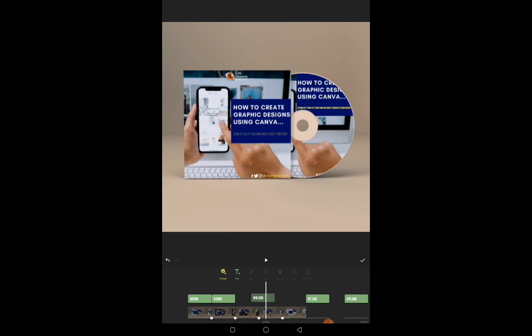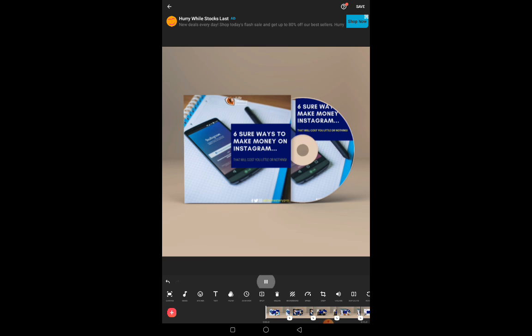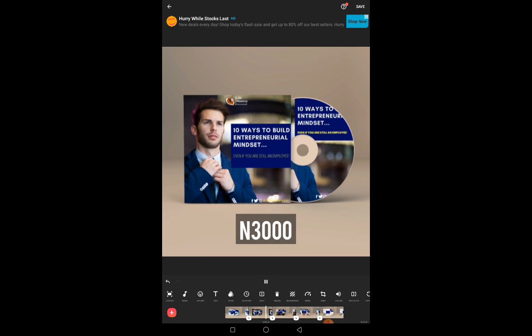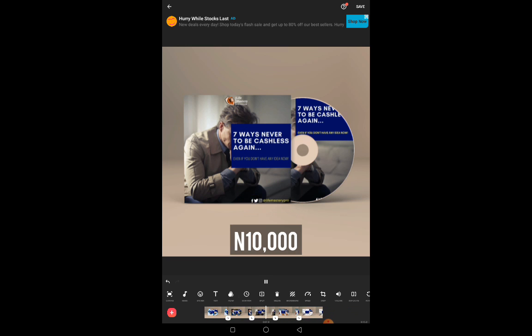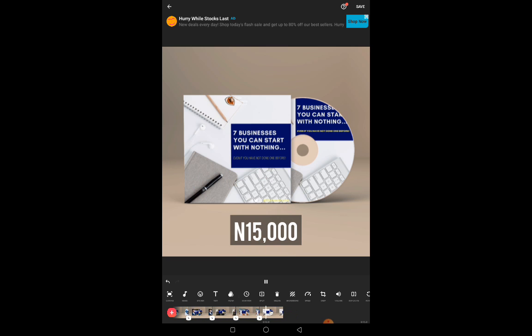You can just click and hold down. You click on the text and hold down. You can see as I'm moving them so that it can rhyme with the products. There was a disorganization because of the timing that I set the other time. So let's check it now. You have the first one, 5,000. The second one, 3,000. The fourth one, 10,000. You see? 7,500. See, 15,000. And that's how it goes.